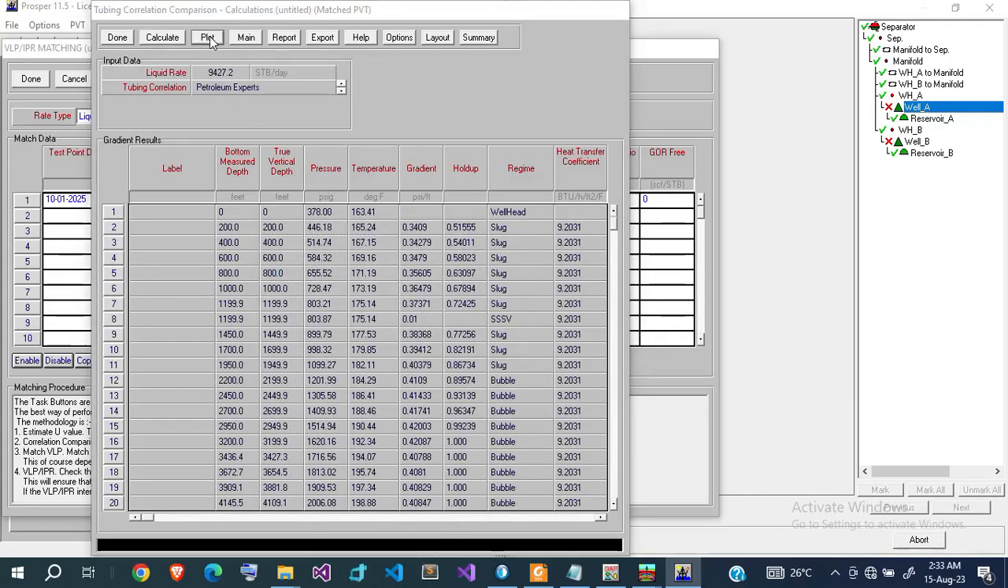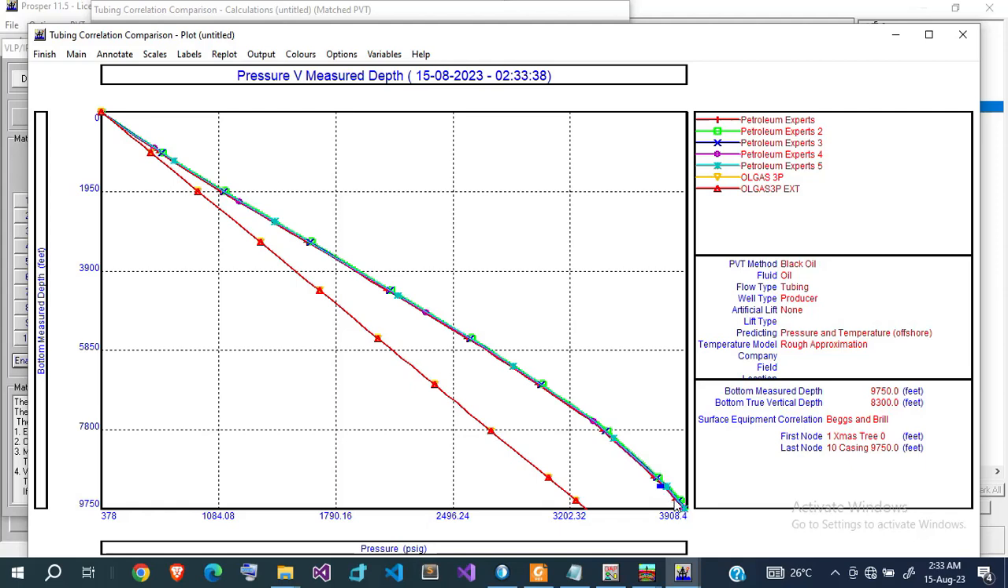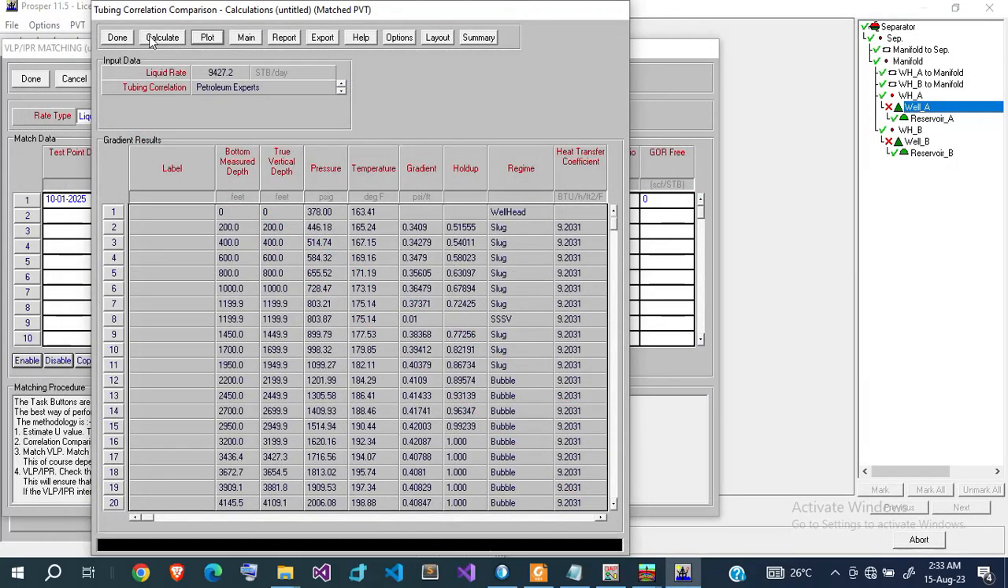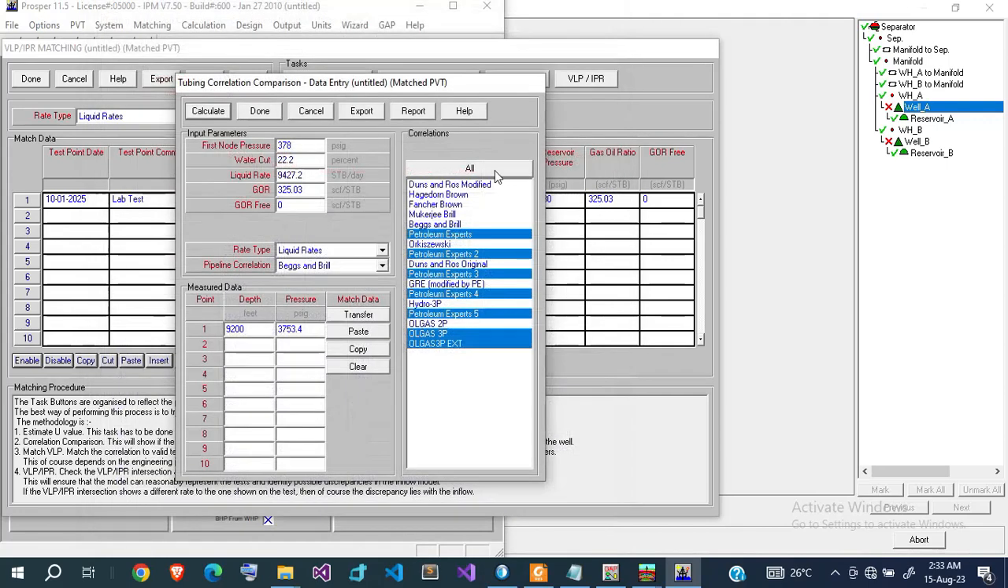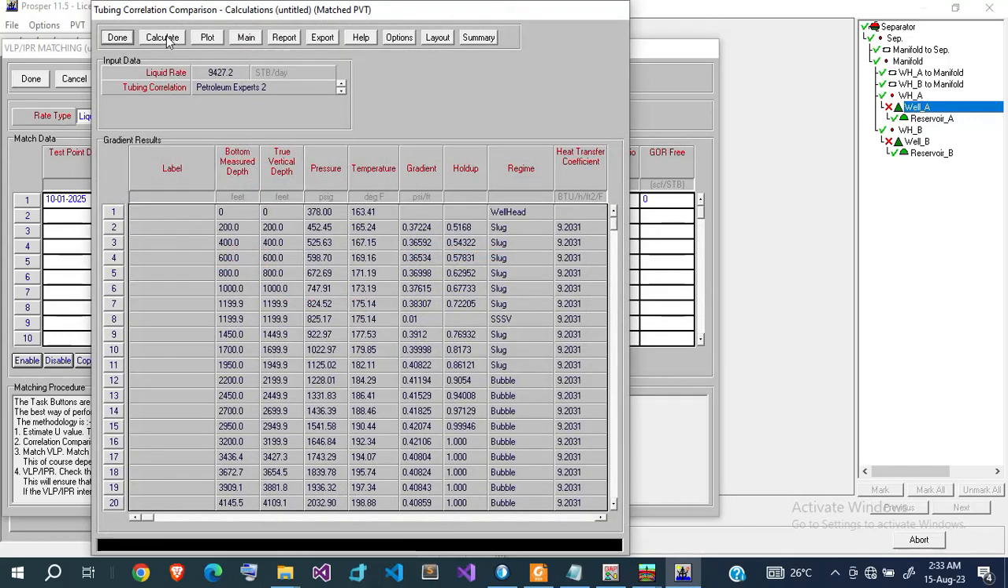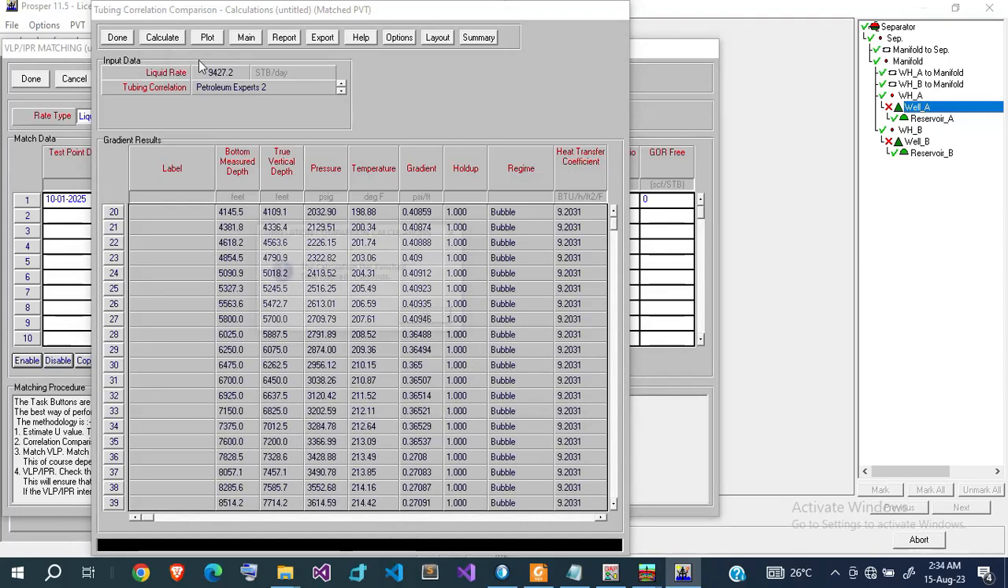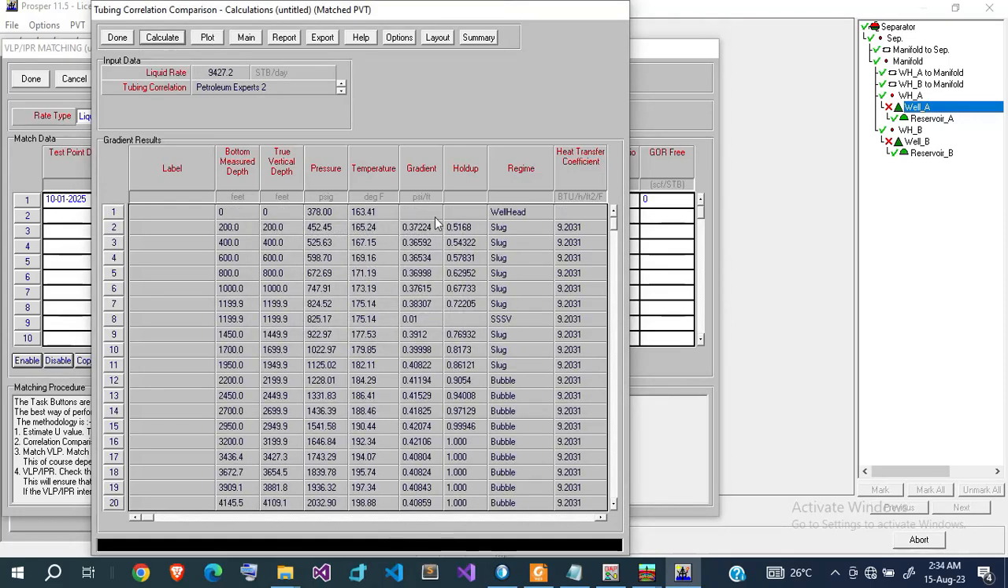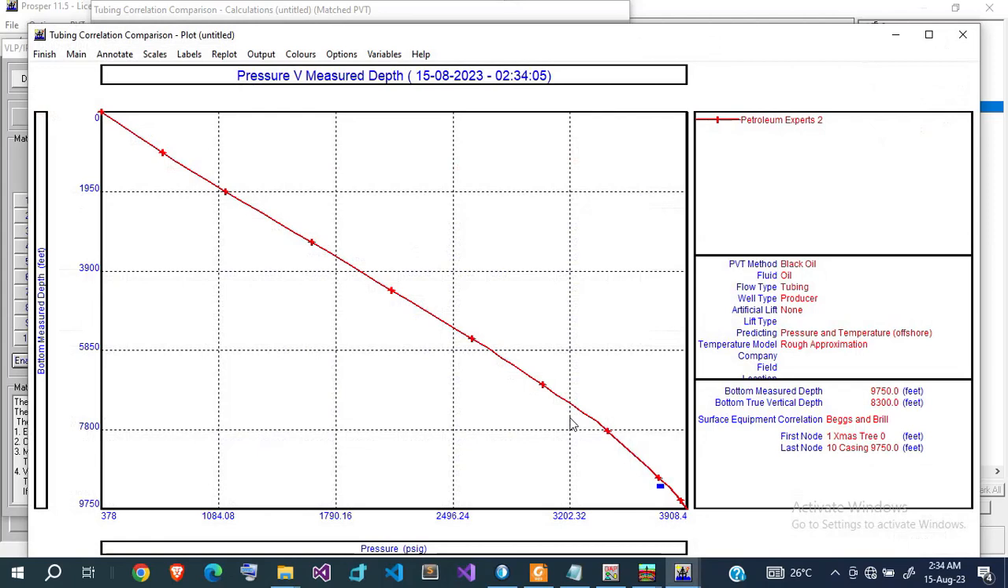Okay, so I'm going to plot again. I'm going to stick to Petroleum Experts 2. That should be okay. So Petroleum Experts 2 is what I'm going to use for this. Is it Petroleum Experts 3? Yeah, Petroleum Experts 2. So if you calculate with Petroleum Experts 2, you should have a value.